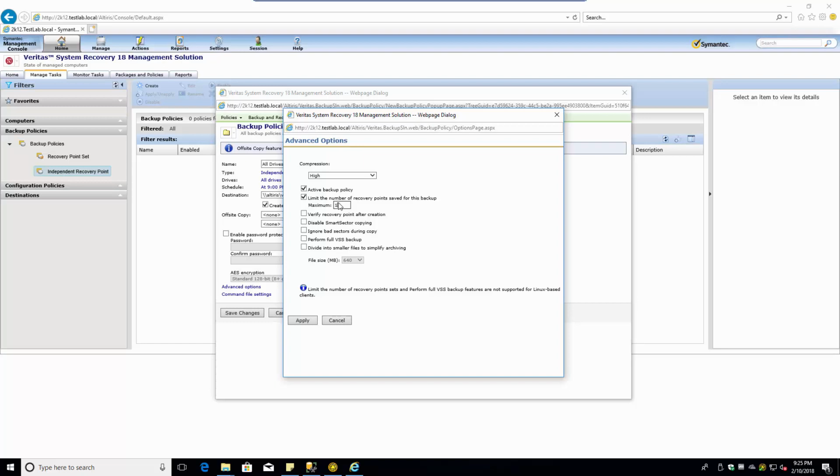So that's why you time shift the backups, because that helps. If you got one site doing 100 backups at once and they're 50 gig a piece, well, that's a lot of space. You need a lot of extra space to back them up. So I do 1. I don't verify. Disable smart sector copy, no. Ignore bad sectors. Perform full VSS, yes. You can divide it up, so you can put it into CD, DVD, Blu-ray, but I'm not going to bother with that.